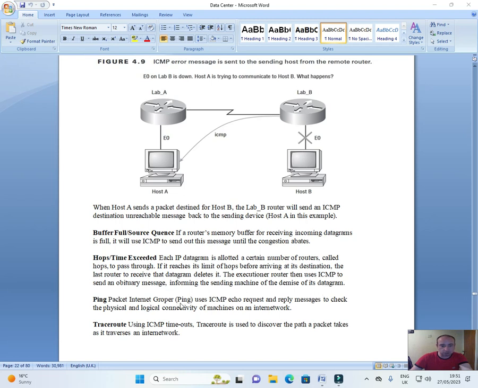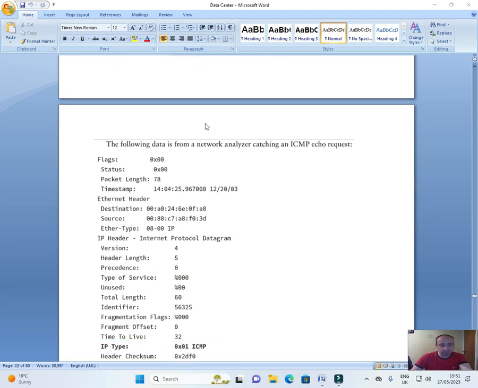Ping. Packet Internet Groper, or ping, uses ICMP echo request and reply messages to check the physical and logical connectivity of machines on an internetwork. Traceroute, using ICMP timeouts. Traceroute is used to discover the path a packet takes as it traverses an internetwork.